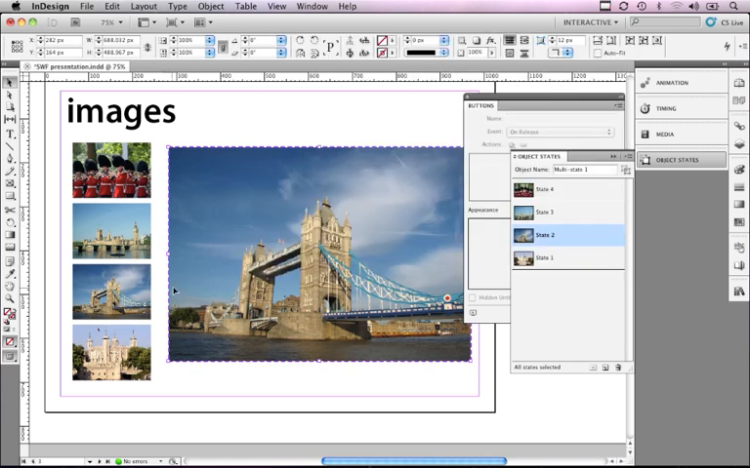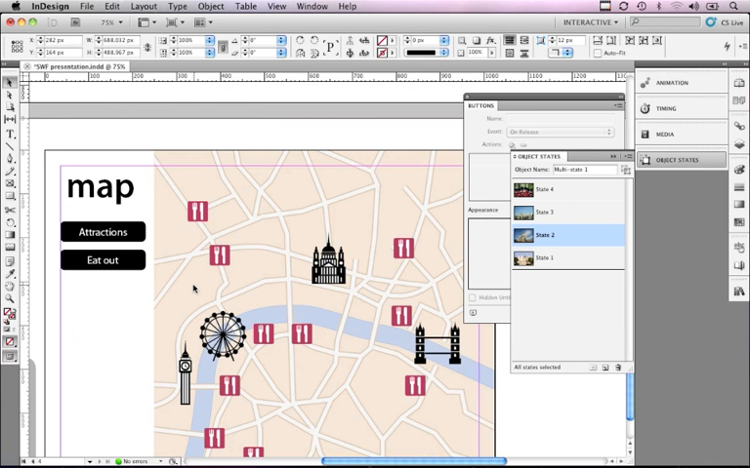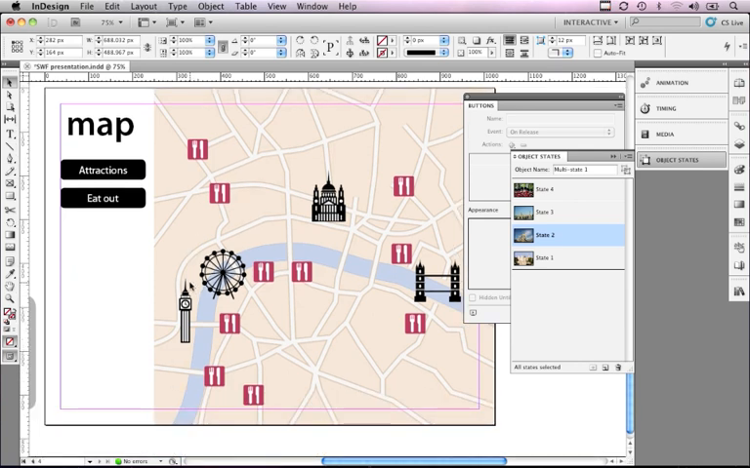Right. Let's move down to the next one. I want a map of London showing where different things are, where people go and eat, and the attractions of London. But I want it to be a bit more fun than just a boring map. I want them to be able to click on this attractions button and see some of the attractions of London, or click here and see different places to eat.